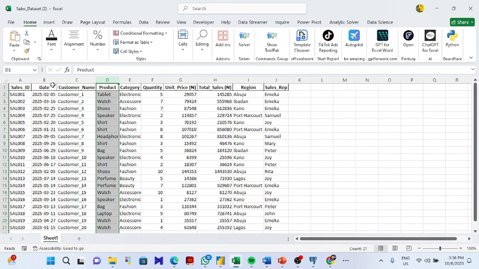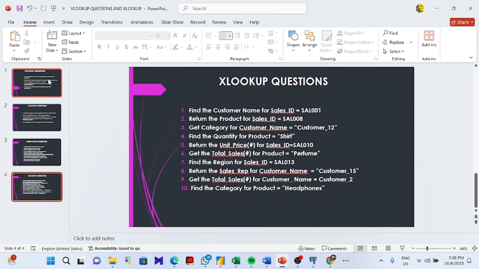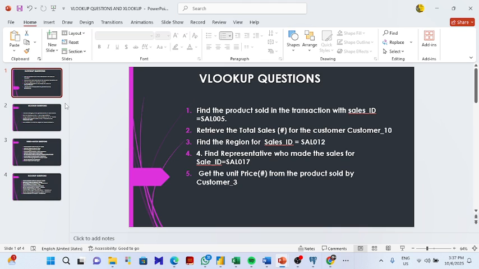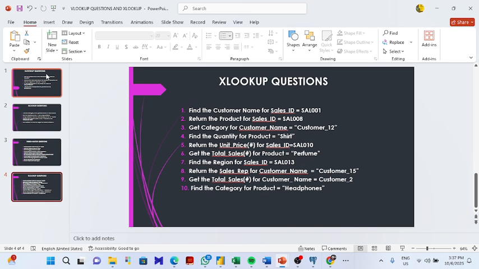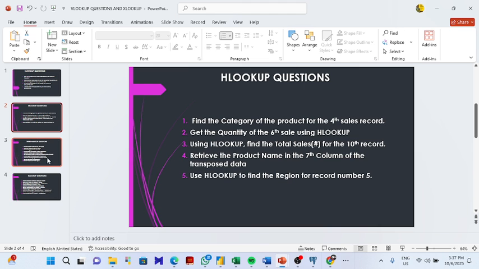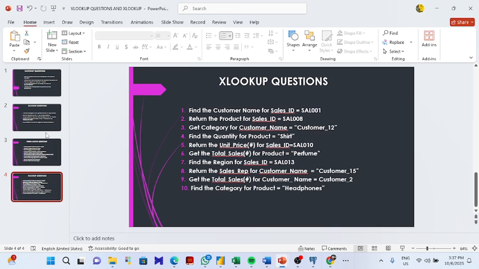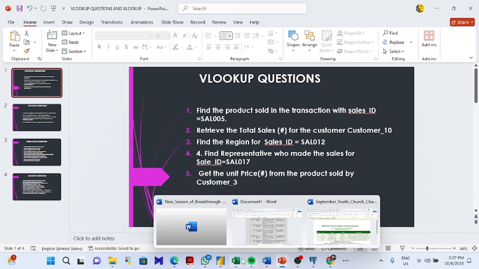In today's tutorial, I'm going to be taking you through how to use Excel to do VLOOKUP and HLOOKUP, and also XLOOKUP and INDEX MATCH in Excel. With this data set, I've already set these questions ready. So we are going to be solving the questions we have here with the data set we have in our Excel sheet.